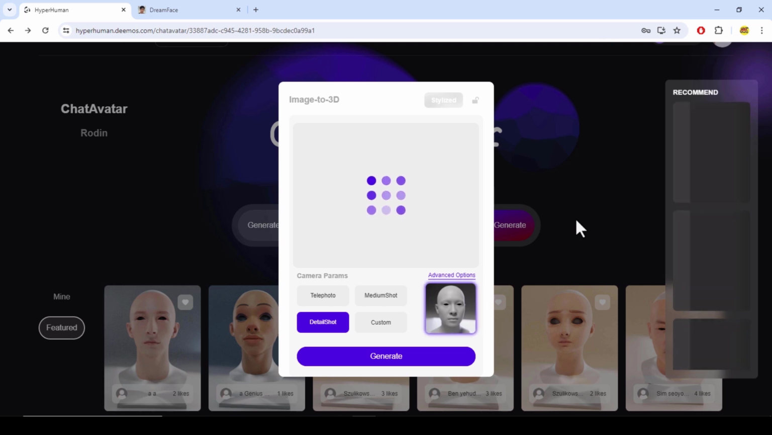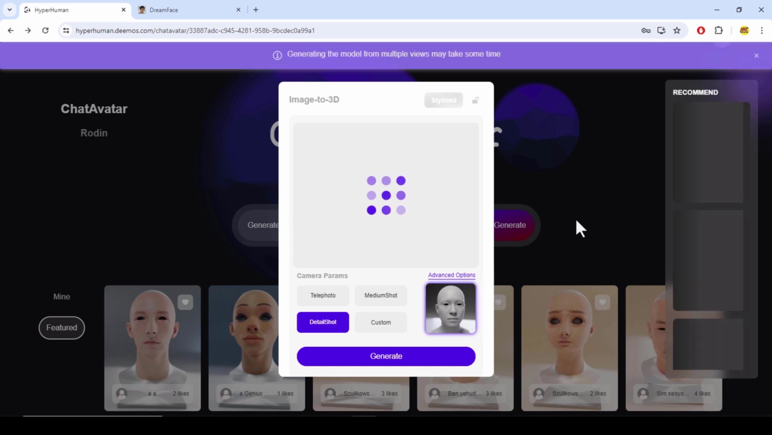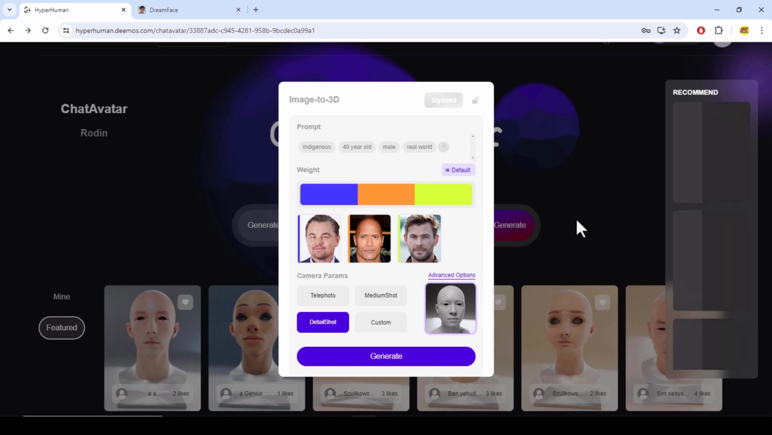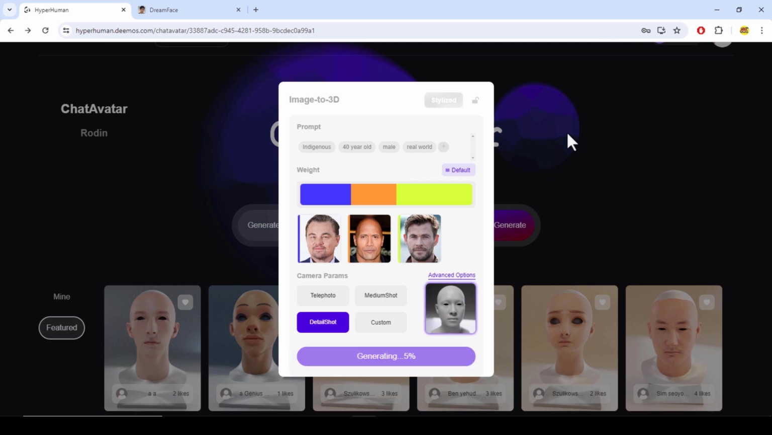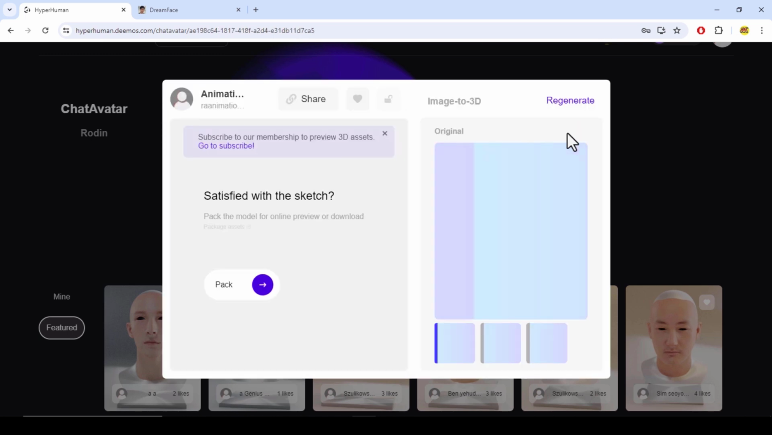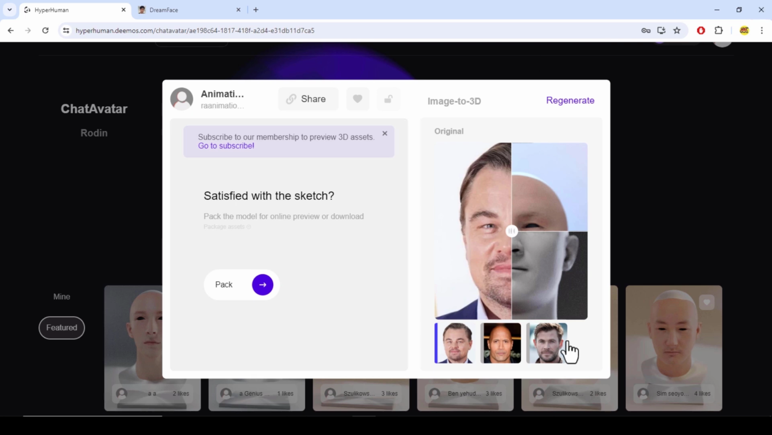Select the detail shot. You can increase or decrease the weight of these images by just sliding the colors, like blue for the first image, orange for the second and light green for the third image. Just click on generate. You can see the final result exactly matches the three different models according to their weights.